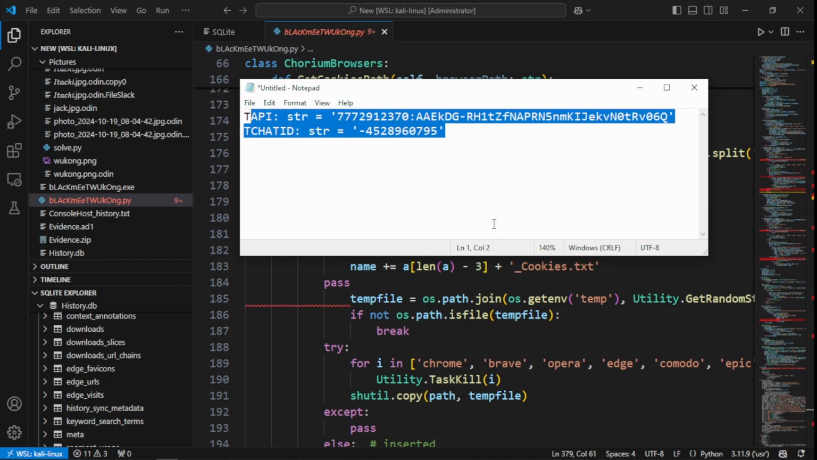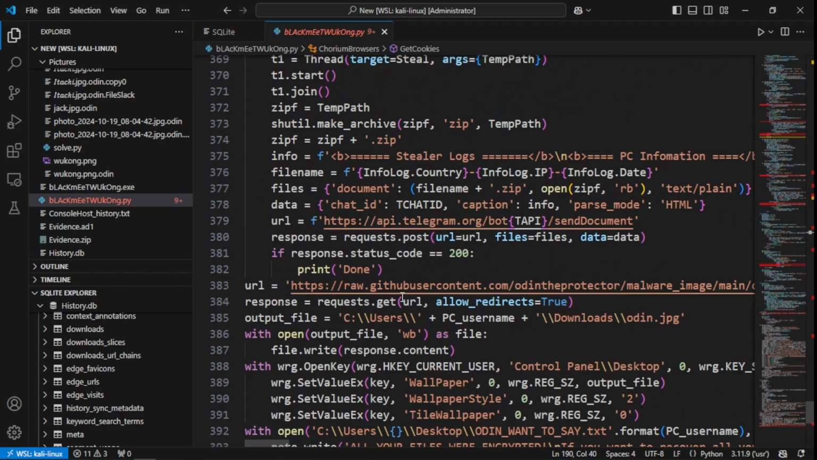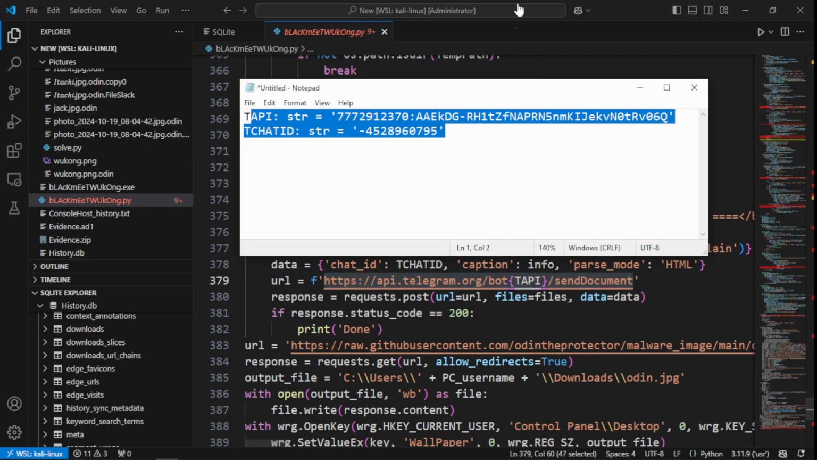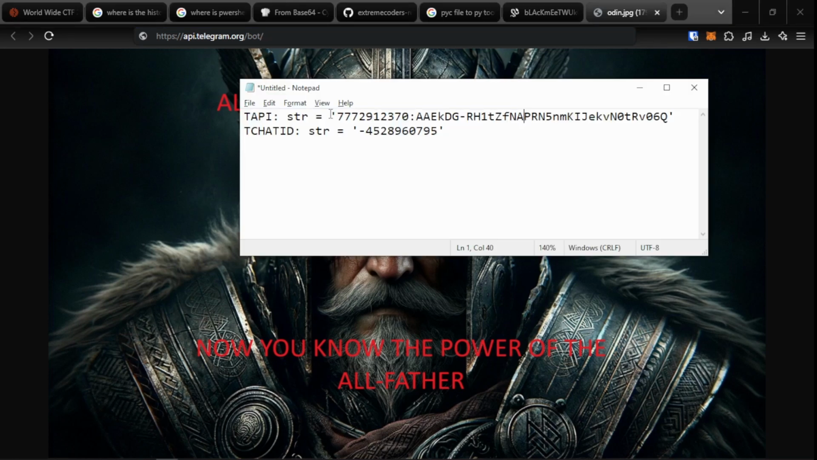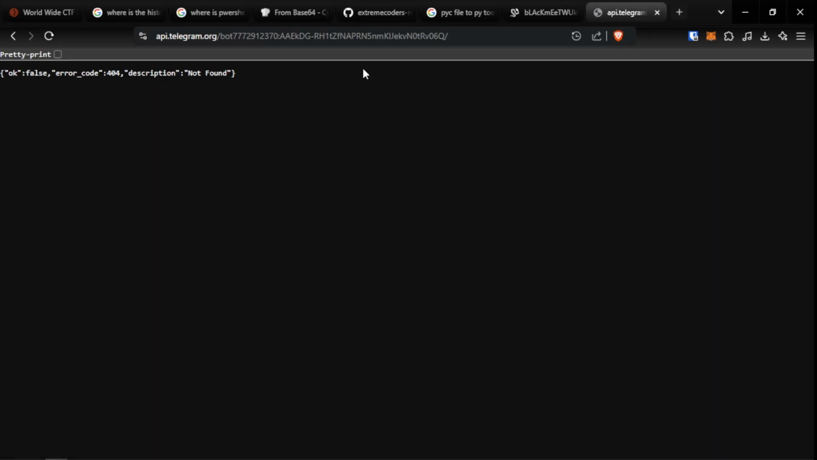Once we have this, scroll back down and look at this particular URL. Let's copy this, go on to our browser, paste this in, and instead of sendDocument, let's just leave it blank for now, and erase the reference as well. Now copy the API ID, the API hash of the bot, and paste it in. Let's try. Okay, so it's asking for a description.